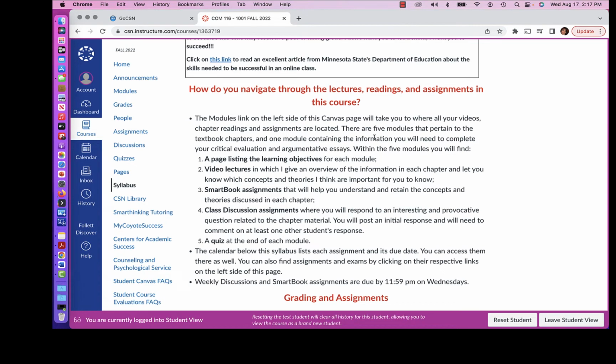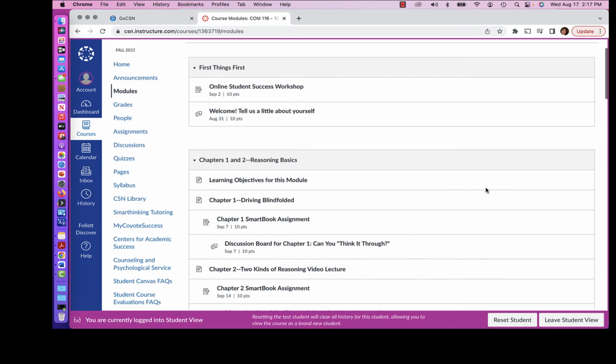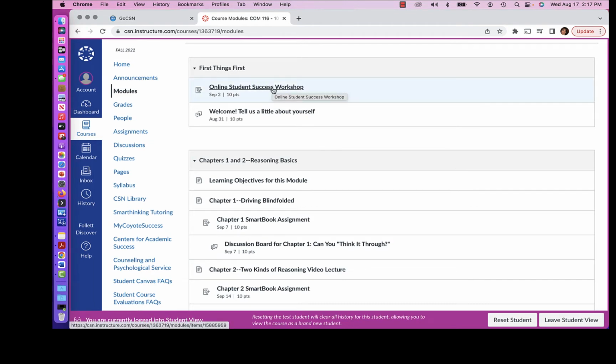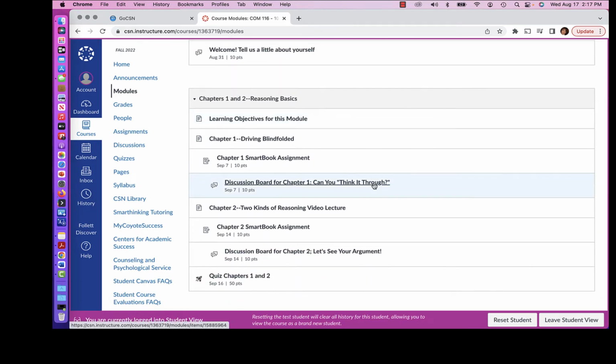So I'll click on the module link, and it takes me to this page. There's a First Things First module with a short student success workshop that you have to complete and a discussion board where you can get to know each other and tell us a little bit about yourself. But let me go on to this next module, which is about chapters 1 and 2.